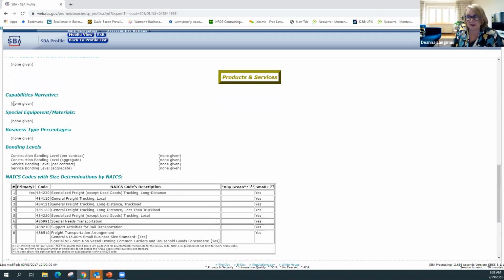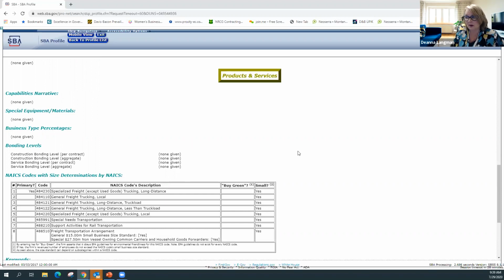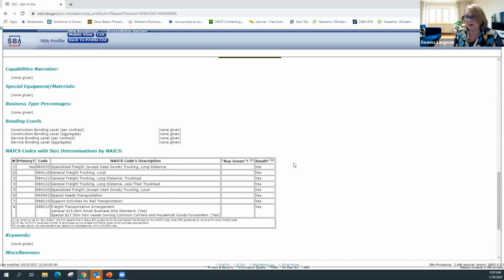There's that capabilities narrative. That's the opportunity to really tell a great story about your company, what it provides, and how it can help an agency solve a problem or fill a need. And there's also a spot here for special equipment or materials. Some companies, if you're a construction company, you might put equipment here. If you're some other type of industry, I've seen companies put their brands in here. Sometimes there's brand specific things the government's looking for.